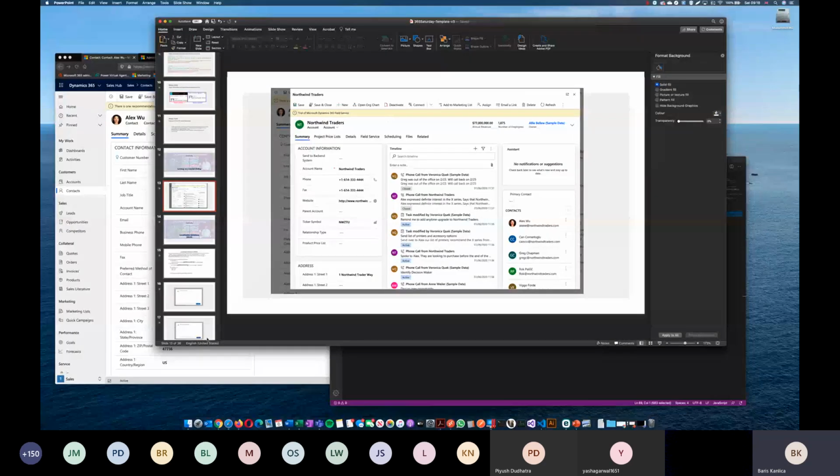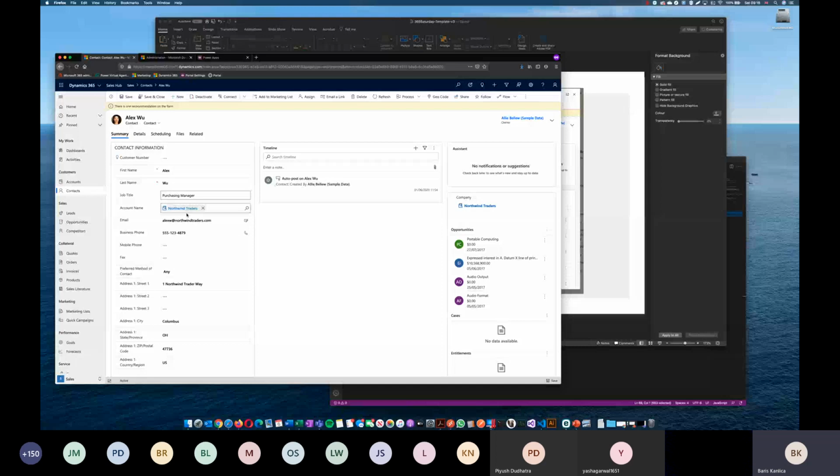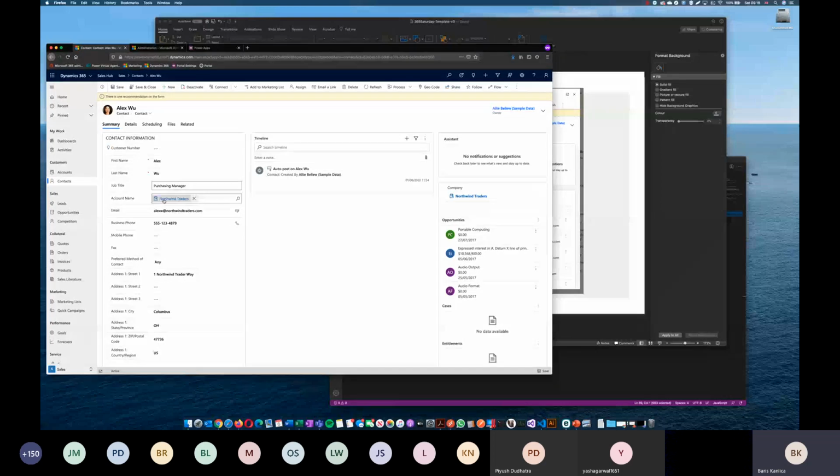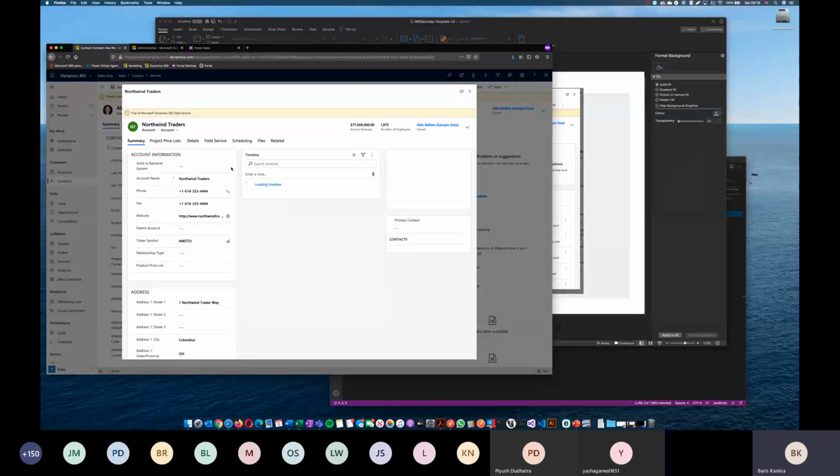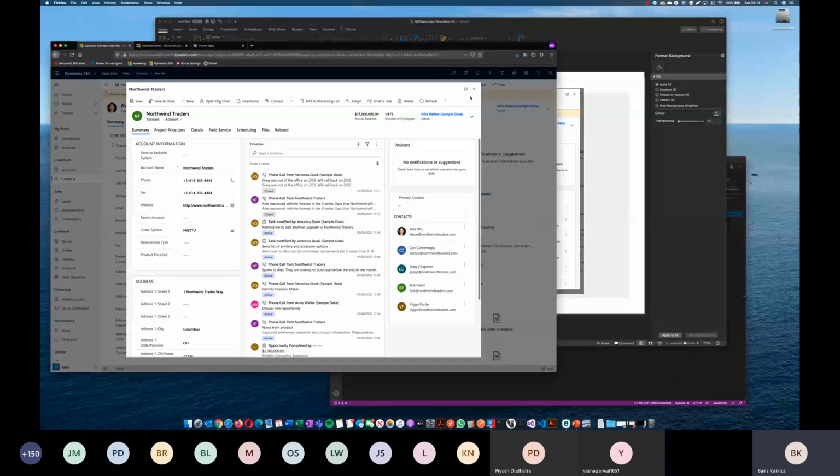Let's demonstrate it and check the code, how it works. I'm clicking here on Northwind Traders, and you can see it opened as a modal dialog. It didn't navigate away from the original item.